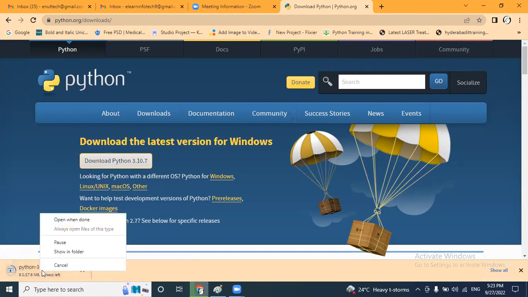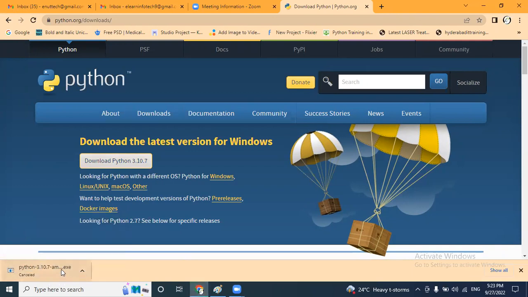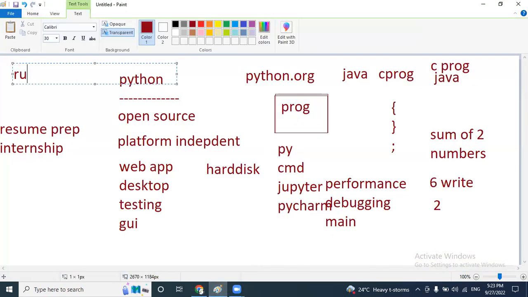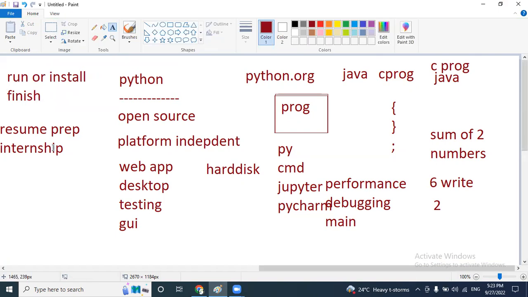For example, once the download finishes, just double click on the downloaded file so that it will show you the run option, or otherwise the install now option. Just click on that. After 5 seconds, it will show you the finish option only. So with two simple clicks, without any knowledge, we can install Python in our device.